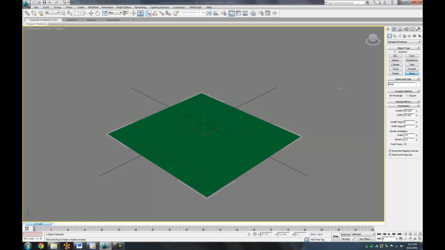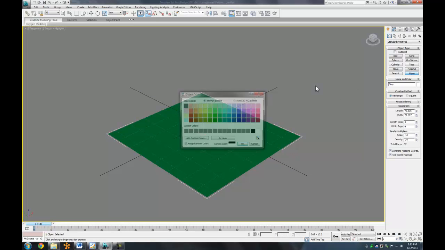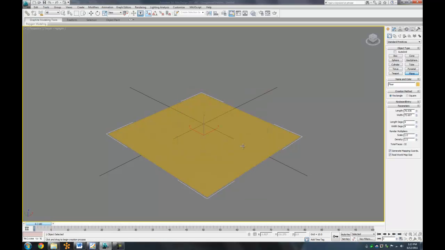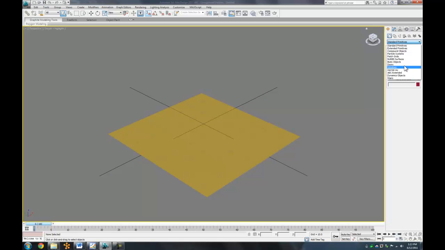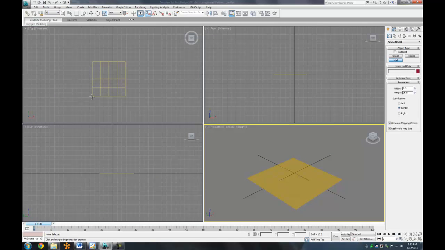Okay. I'm just going to call this floor. Usually the floor is not green, so we'll just change it to a wood color. And we're going to cheat a little bit. We're going to go AEC extended. Now we're just going to create some simple walls.